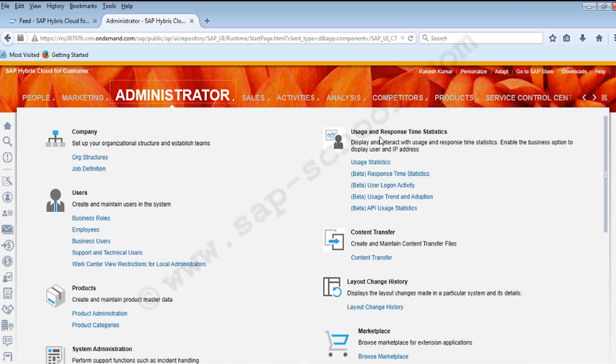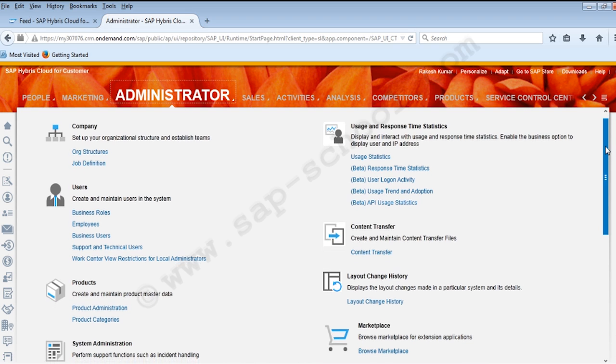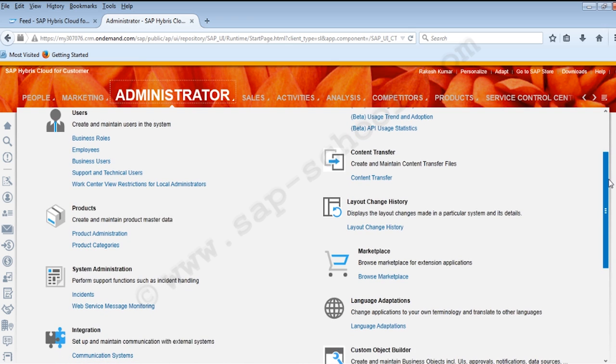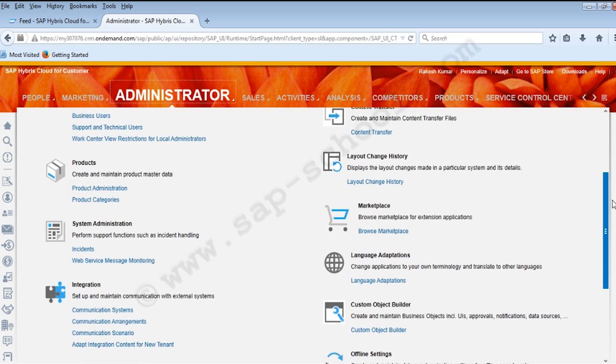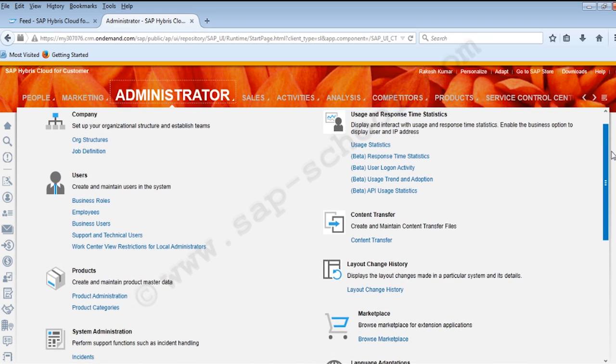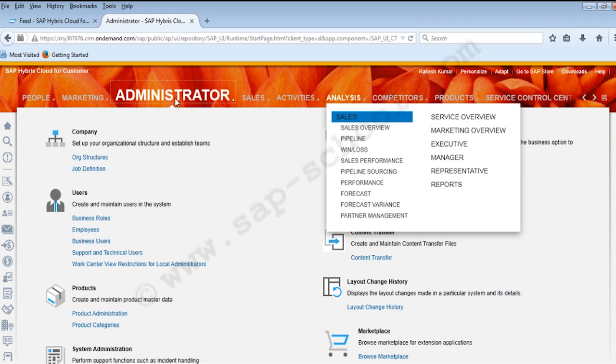After that, we have the usage and response time statistics. This is to display and interact with the usage and the response time statistics. It will enable the business option to display the user and the IP address. Then we have the content transfer, and we have the layout change history. It will display the layout changes made in a particular system and its details. Then we have the language adaptations, then the offline settings. All these settings we do under the administrator work center.